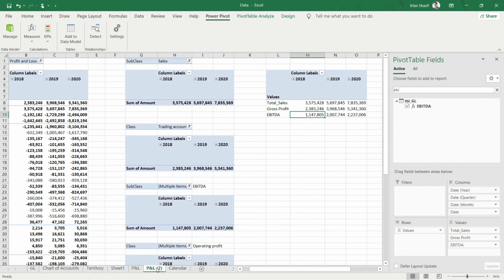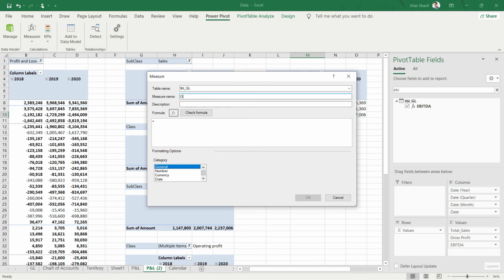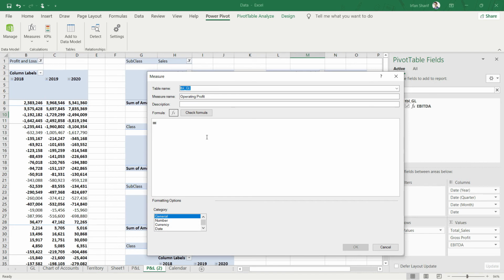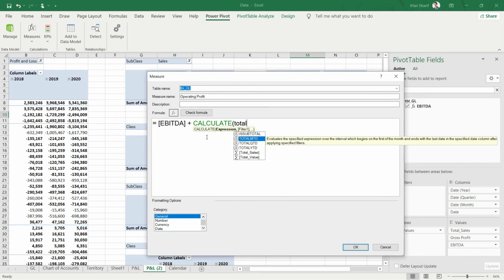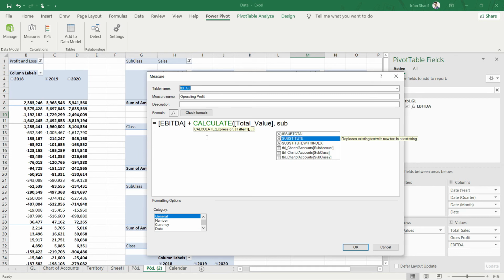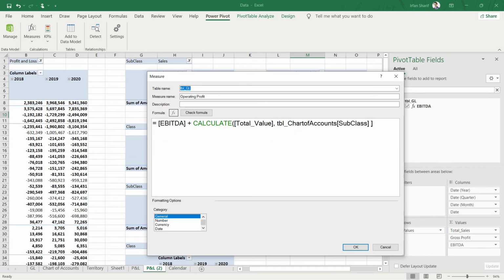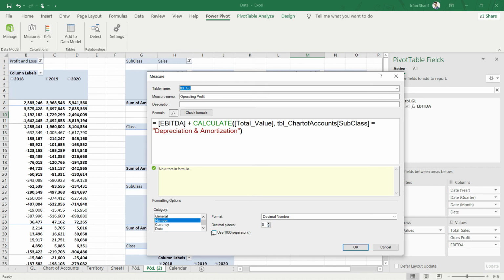So let us add a new measure. So in the Power Pivot, I will say measure and new measure. And first of all, name it as operating profit. And let me increase the size here, also increase the font size. And now first of all, let us recall the EBITDA, and I will say plus CALCULATE total value where subclass equals depreciation and amortization. Okay, close the inverted commas, close the bracket, check the formula, and do the number formatting, and then just press okay, and it should add the operating profit for you.